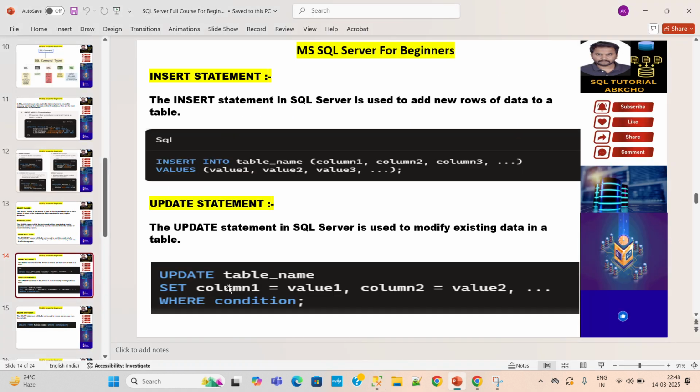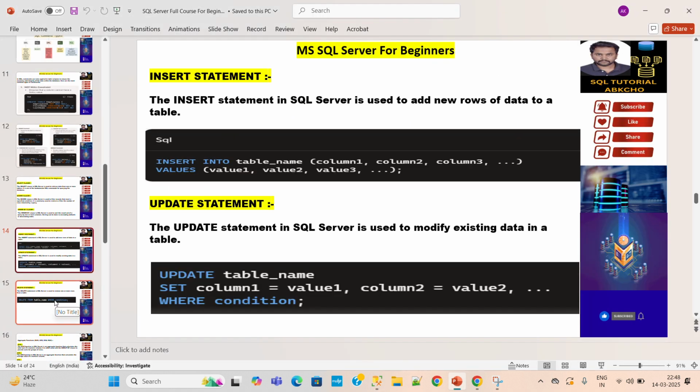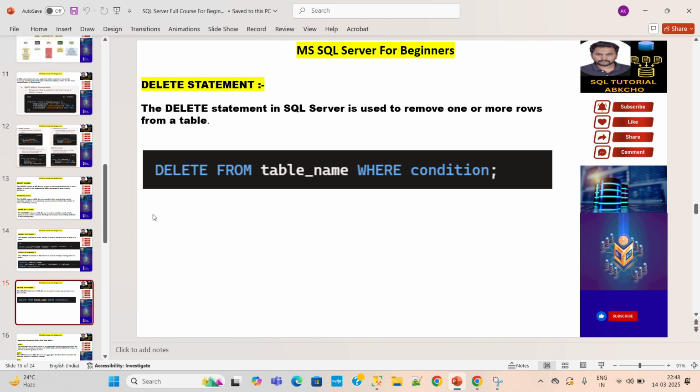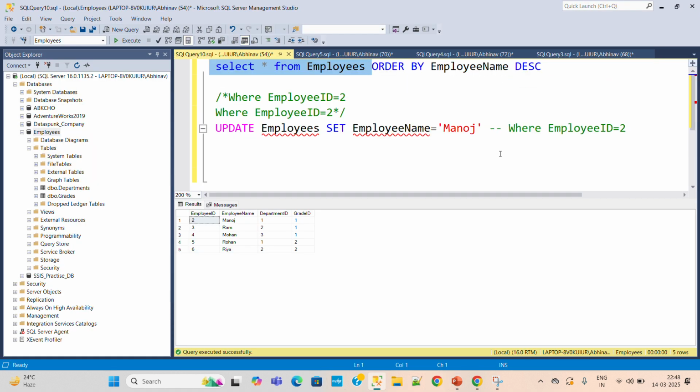Okay, now let's go to the PPT. Now the delete statement. The delete statement in SQL Server is used to remove one or more rows from a table. So the delete statement is used to delete the records. What is the syntax of that? Delete from table name and then where condition. Here also we will put the where condition, otherwise we will delete all our records. So that is also a must. Okay, now let's go to SQL Server Management Studio, and now clear first.